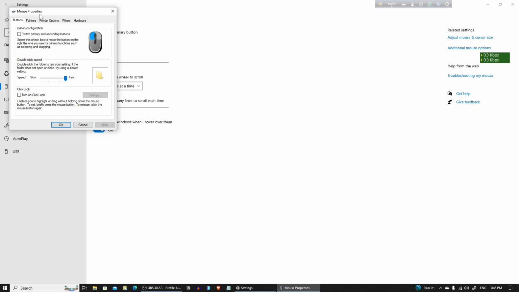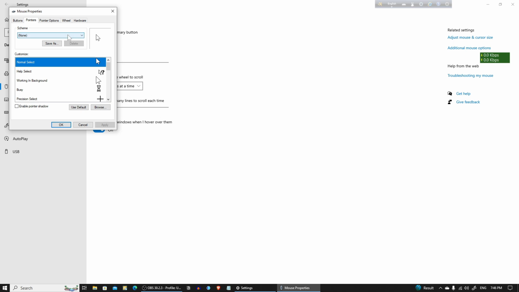In the Mouse Properties window, go to Pointers tab. Here you can select a scheme from the Scheme drop-down menu to change your entire cursor set. Choose the style you like, such as Windows Black or Windows Inverted, and click Apply, then OK to confirm the changes.